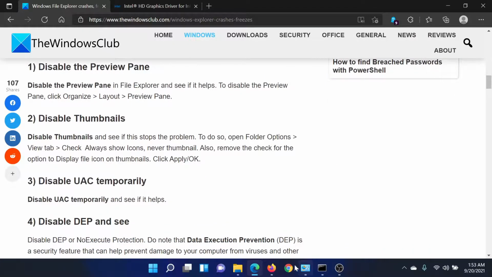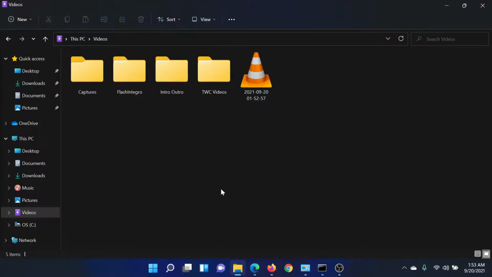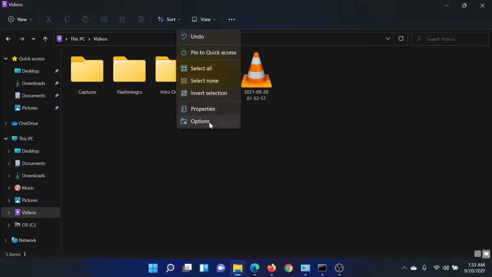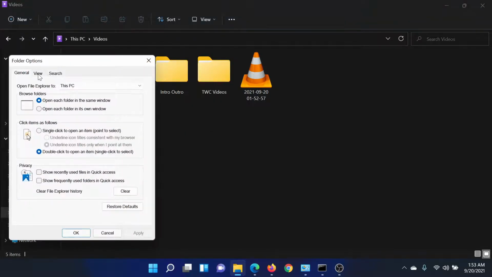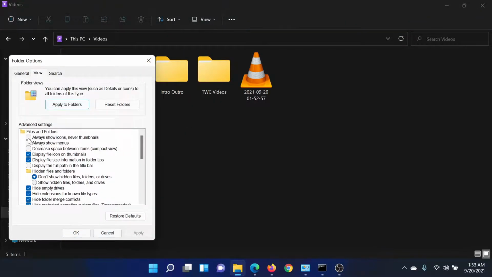The next solution is to disable thumbnails. To disable thumbnails, go back to the folder, click on these three dots here which say See More, select Options, go to the View tab. You'll find an option which says Always Show Icons, Never Thumbnails. Check this one, click on Apply and then on OK.